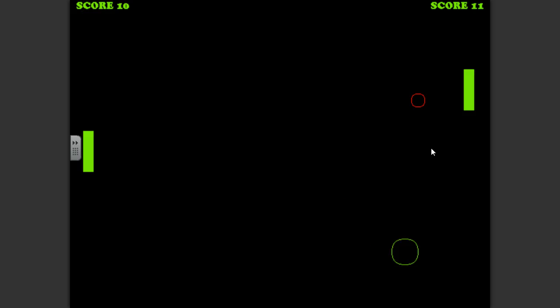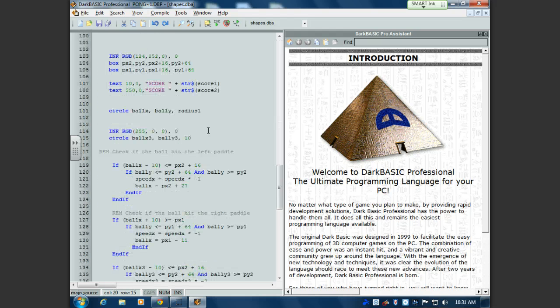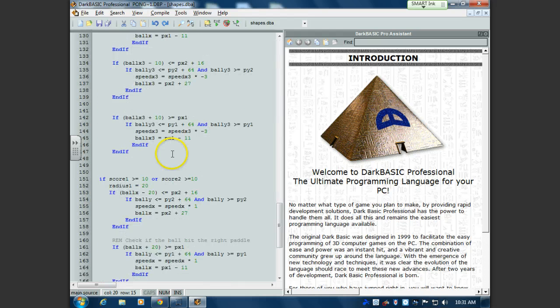Okay. Also, the green ball is getting bigger. Once the score reaches 10, the green ball gets bigger. Okay, so show us in the code how you accomplish that. Score one is for player one, which is on the left side, and score two is player two on the right side. Once one of those scores equals 10, the green ball gets bigger by increasing the radius by 10 points.